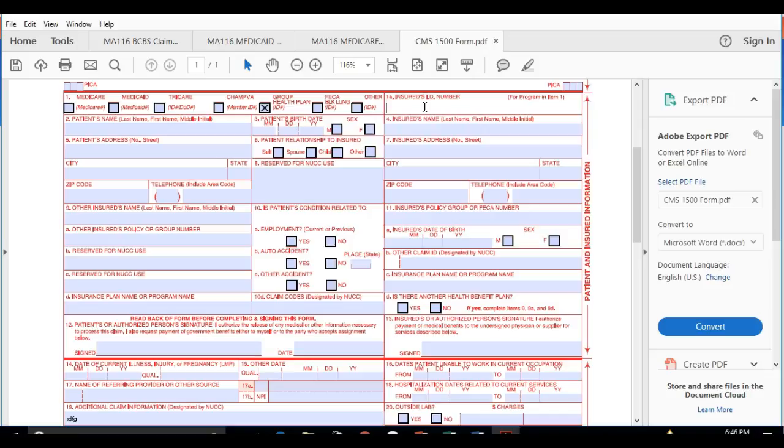So the insured's ID number, that is from Charles Brown, and that is down towards the middle of the patient information form. It is 374-129-554-6B. You want to use all capital letters when you're filling out these claim forms as well, to avoid any errors.